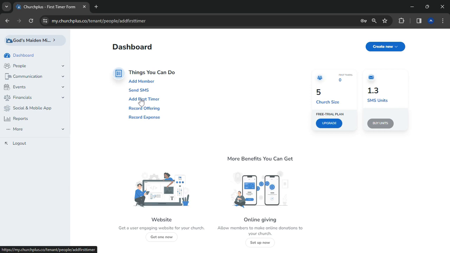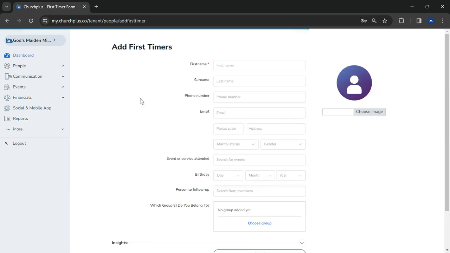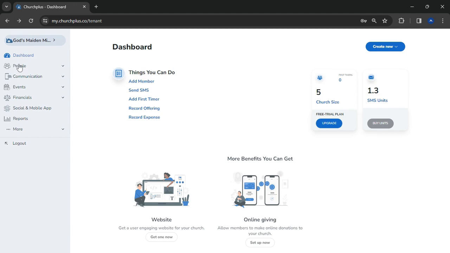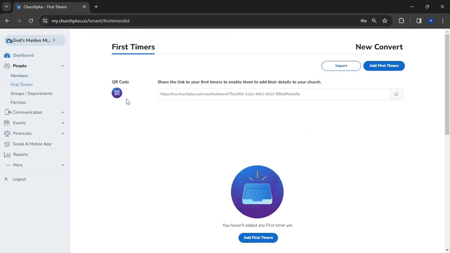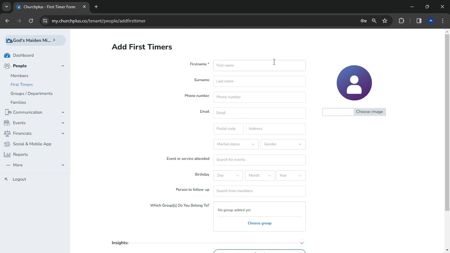From there, you can add new first-time guests by clicking on Add First-Timer or by going to the menu area and selecting People, then choosing First-Timers from the submenu options. Once you've accessed the first-timer page, click on the blue Add First-Timer button to add a new first-timer.